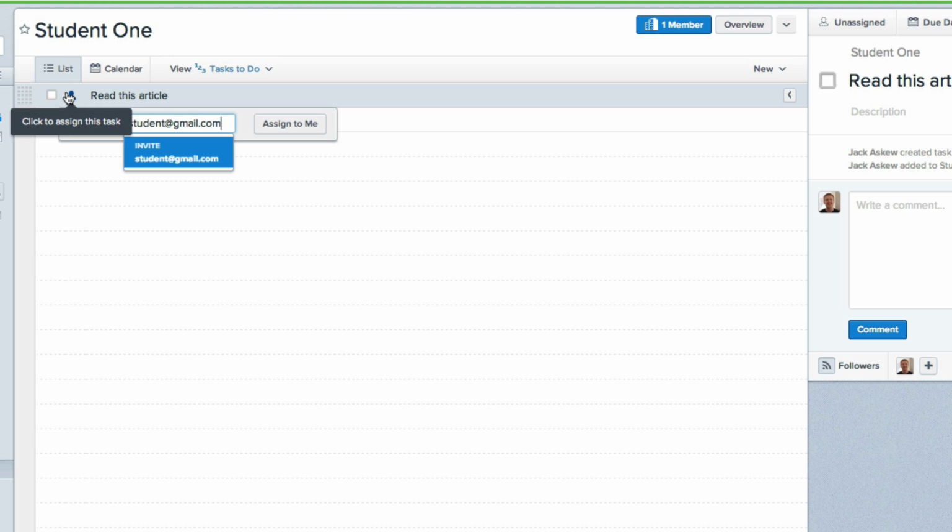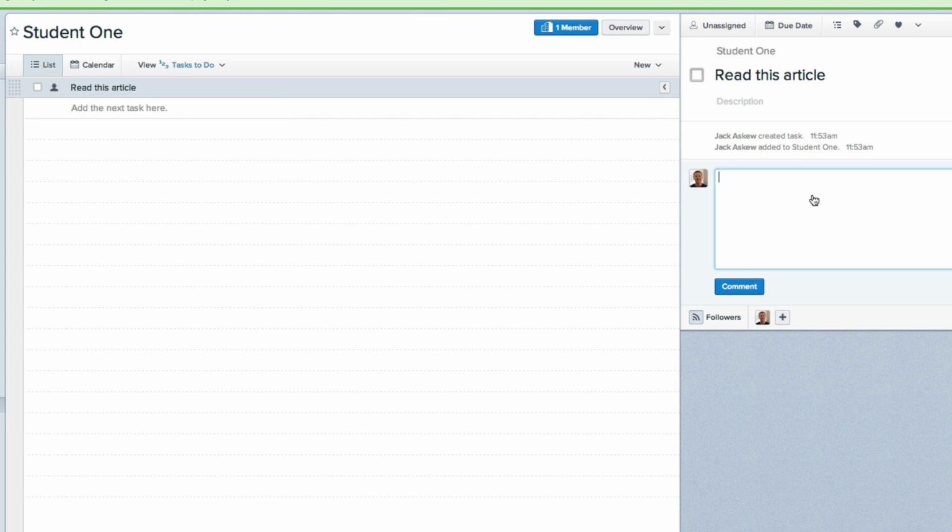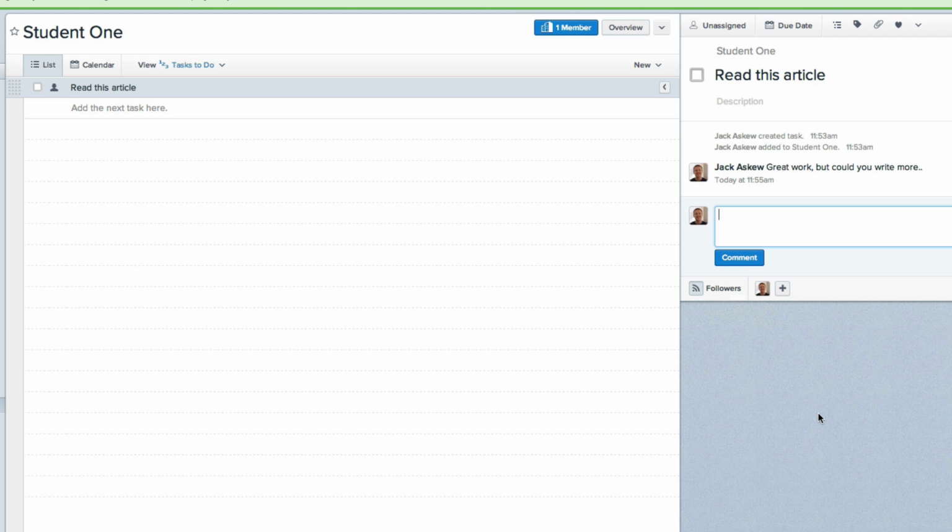So they will receive an email related to this task, and then they can leave comments here. So imagine if you're working on a big project, a writing project. They can upload their writing through Google Drive, ask you to check it. You go in, check it, leave a comment over here saying great work, or maybe, but could you write more? So there's lots of different ways that we can use it to collaborate with our learners. And this is a way that we can add more value to our lessons. So that's just hopefully a basic overview of Asana.